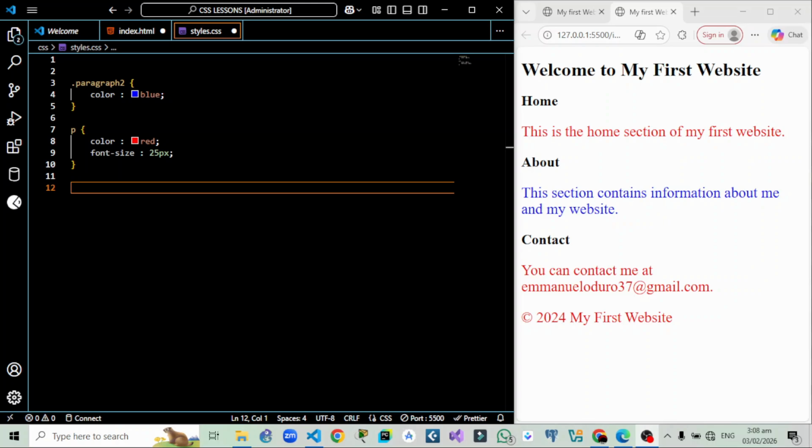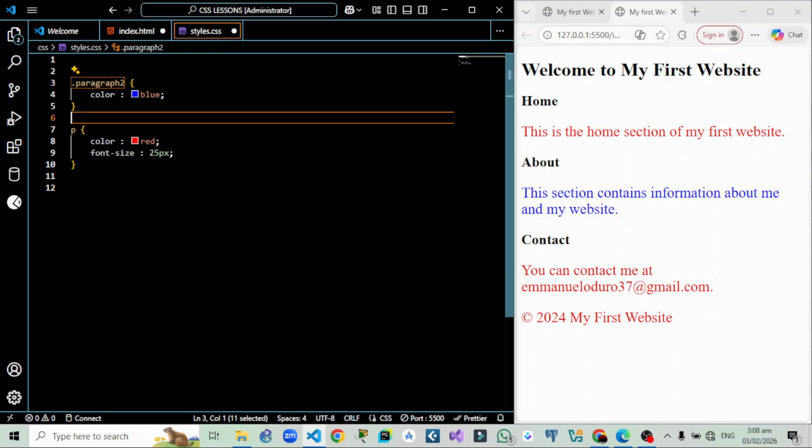Another thing I'll explain about the class selector is that you can give the same identity to a different element on the page and it will work perfectly. So for example, if I want to change the third paragraph to also blue, then I can apply the same identity, the same name I give to that particular class, to that third paragraph.